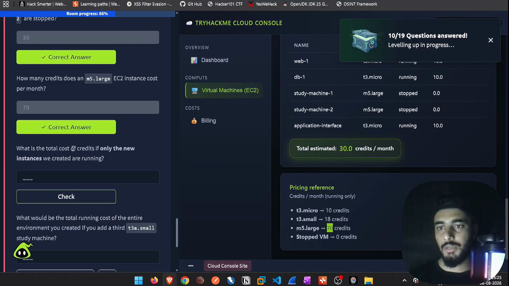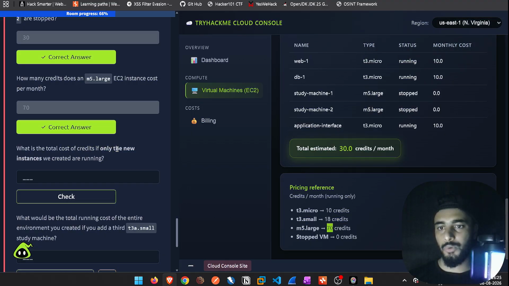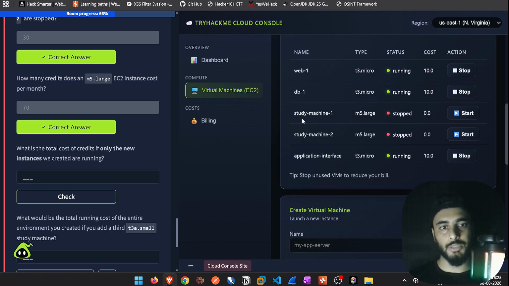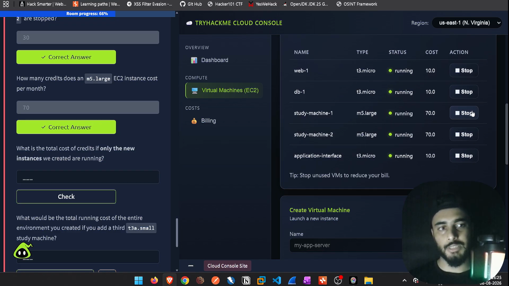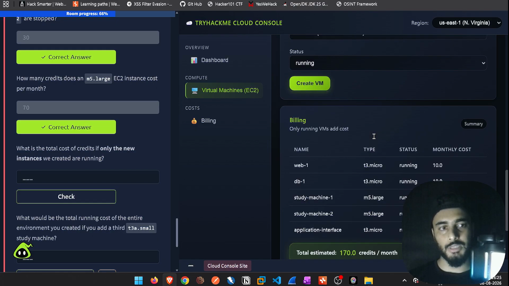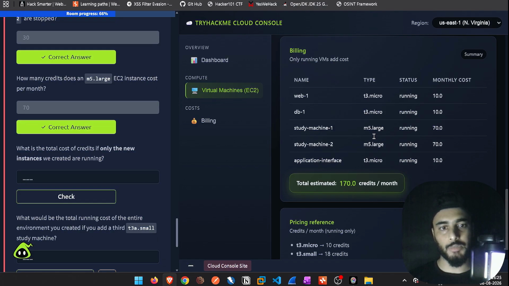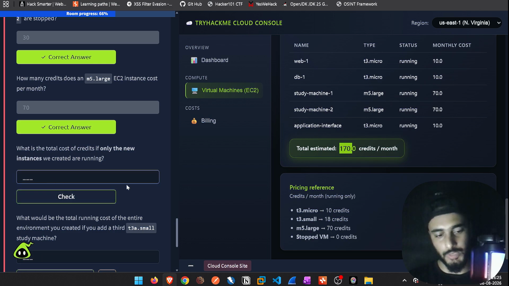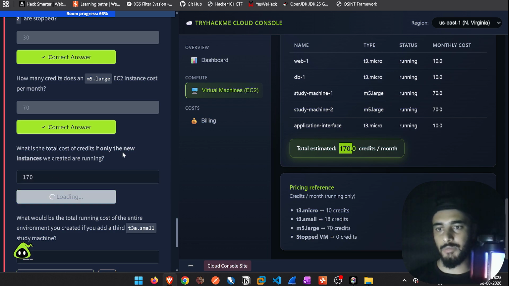What is the total cost of credits if only the new instances created are running? So what we have created is these three instances, and if these three are running, as you can see now, I'm seeing the stop button. Previously we were seeing the start button. And that will cost us 170 per month. So we can write here 170.